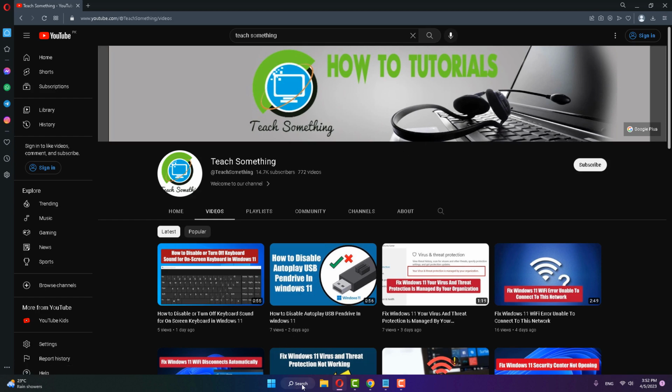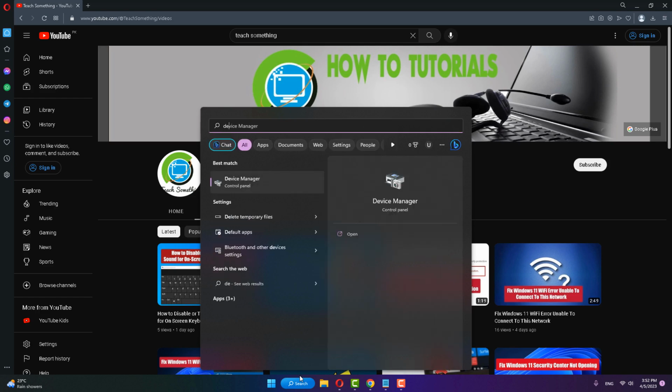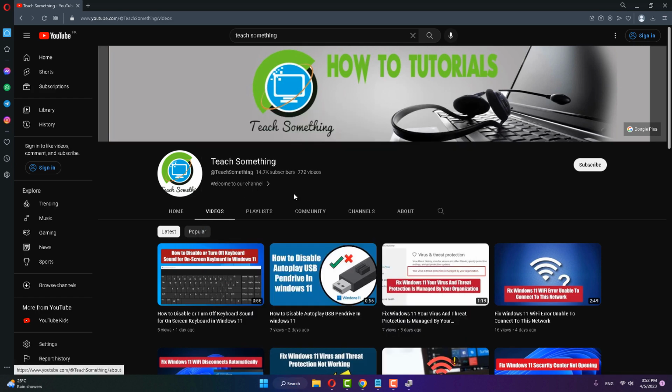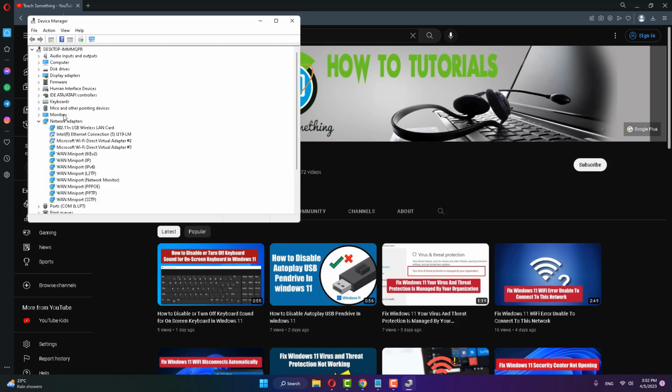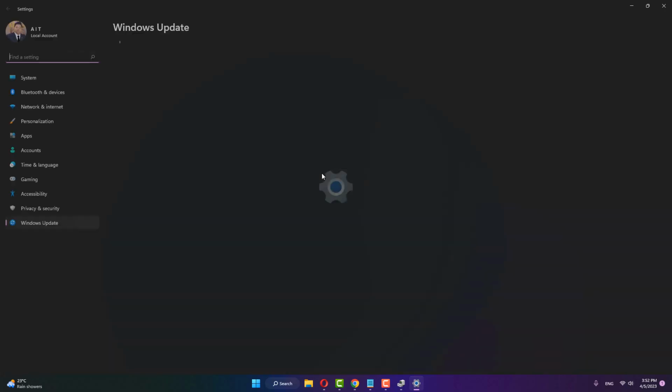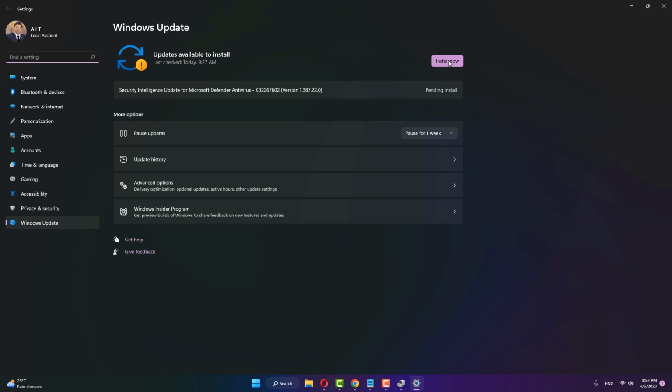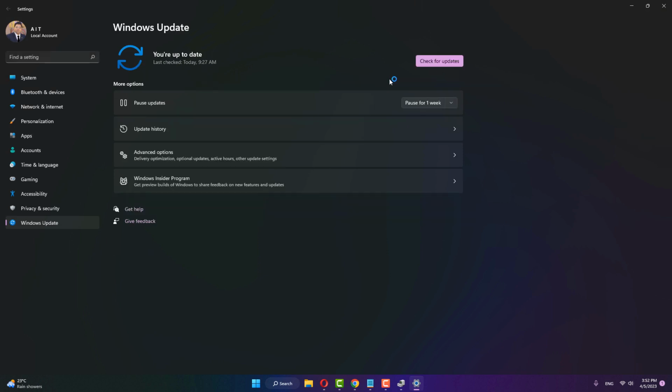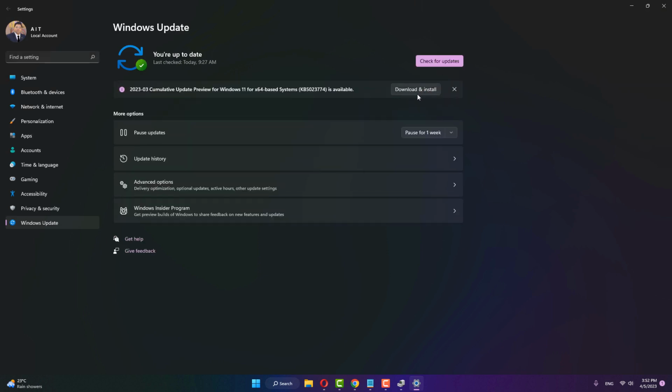The next method is that in the search box, type Device Manager, open Device Manager, select Keyboard, right click on it, click on Update driver, click on Search automatically for drivers, and click on Search for updated drivers on Windows Update. If any updates are available, then download and install them on your PC.